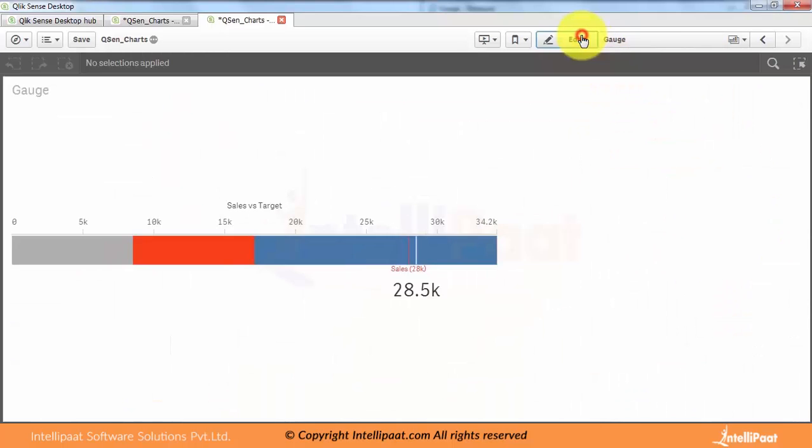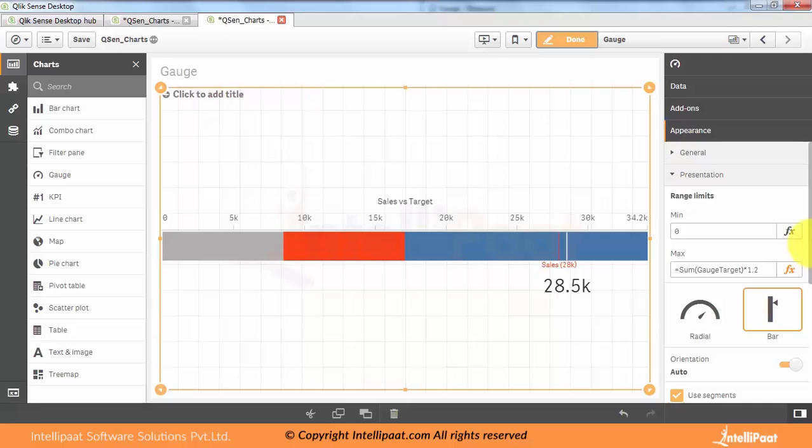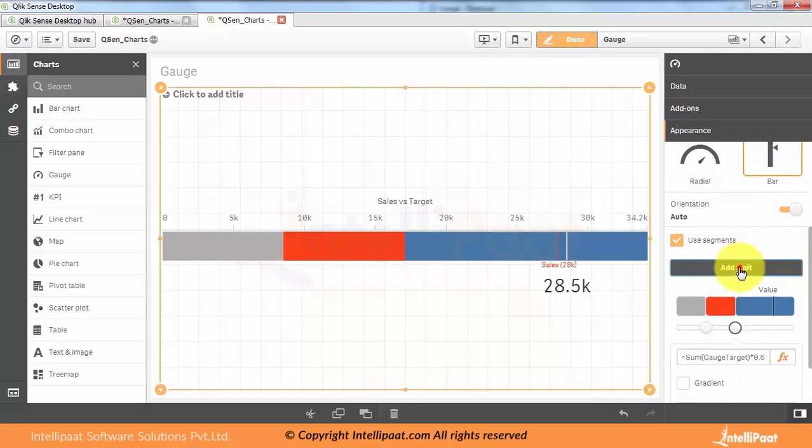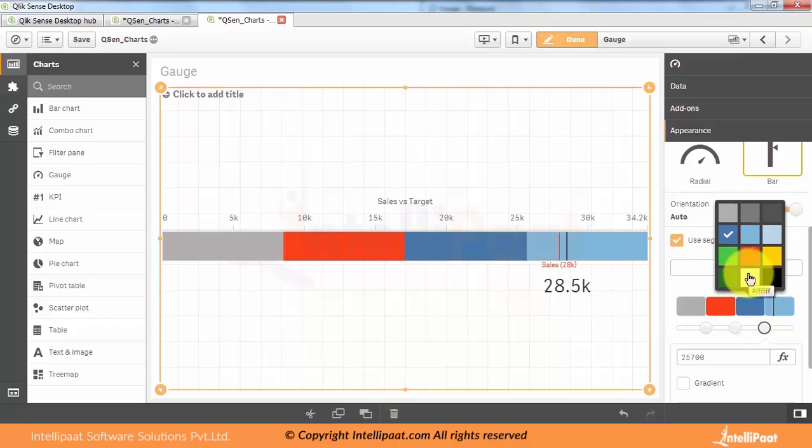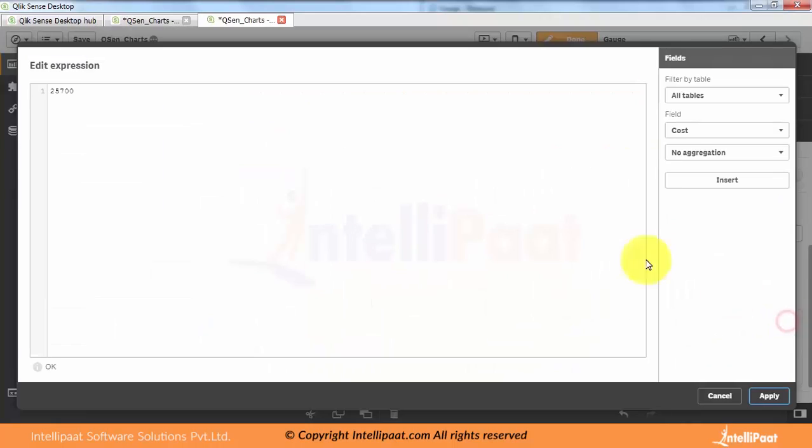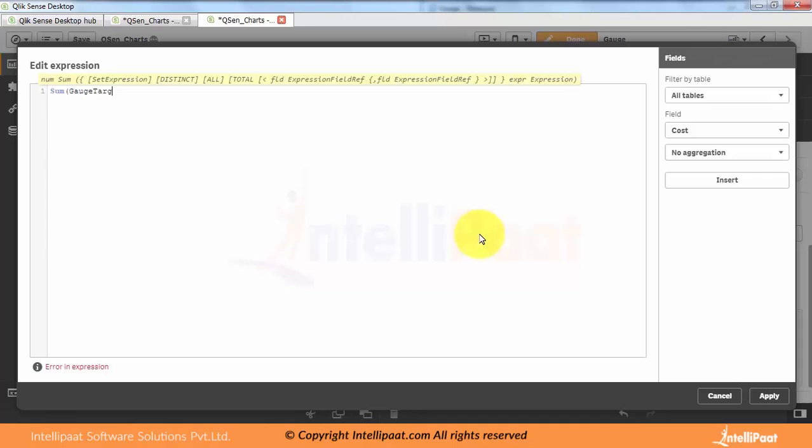Fine. So done. Again I come to edit. Now I'll add a limit. So this is the third limit, and this color I will give as yellow. In this function, what I'm writing is the same thing. So here the sum of gauge target, the complete.